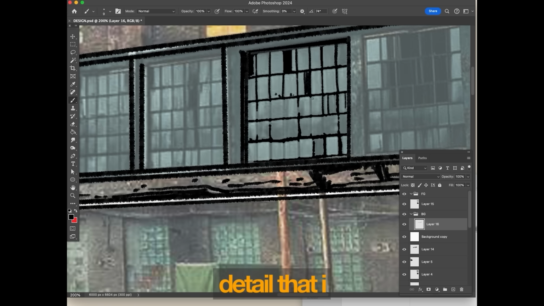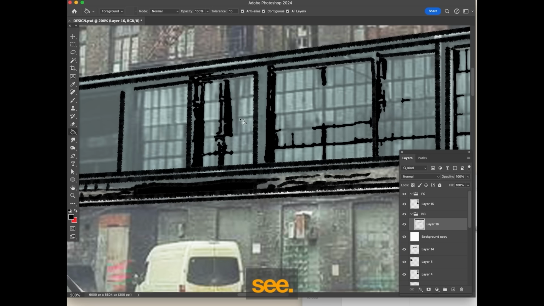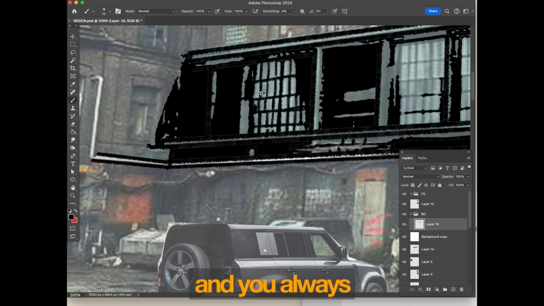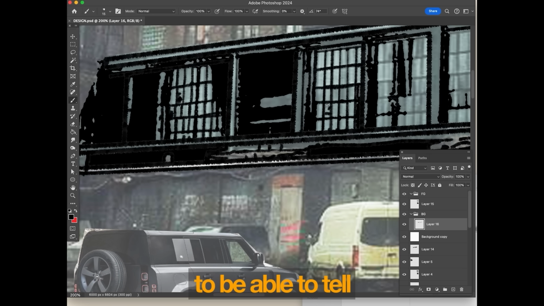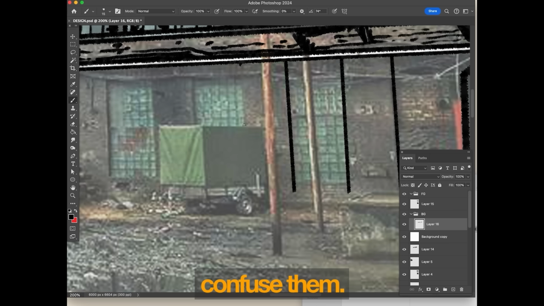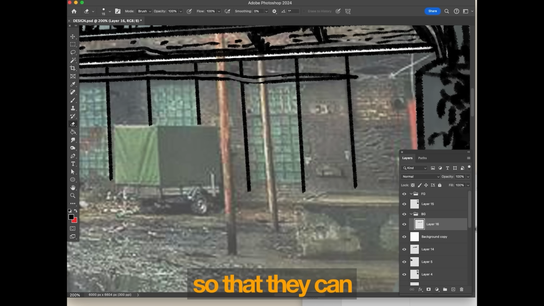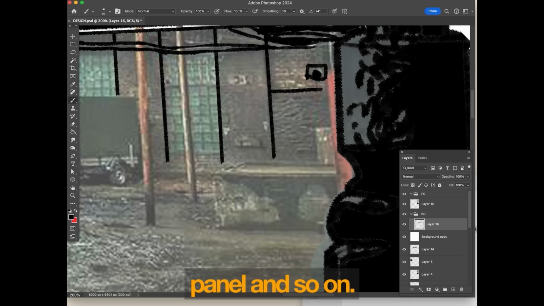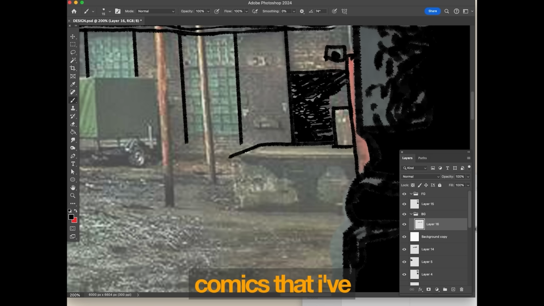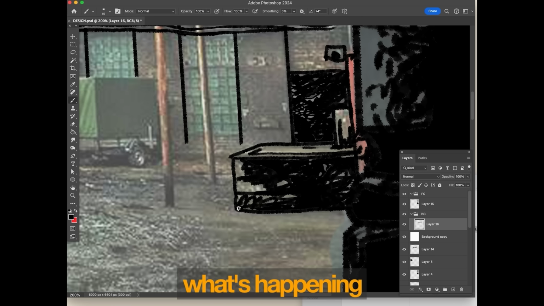And there's some detail that I don't need. You don't have to draw every detail that you see. Some of it might be confusing, and you always want your reader to be able to tell exactly what's going on, unless that's part of the story where you want to confuse them. But usually it's good to have them know what they're watching just so that they can read the next panel and so on. Some of the best comics that I've read, you just flip through the pages and you're having a really good time. You want to see what's happening next.